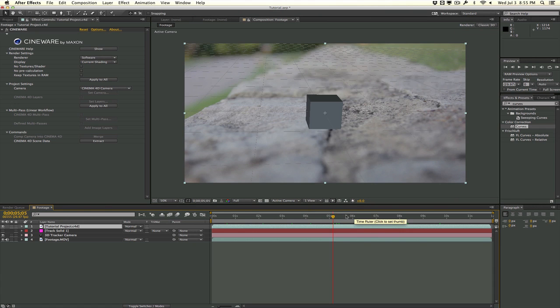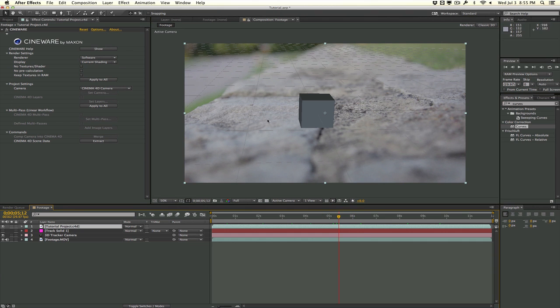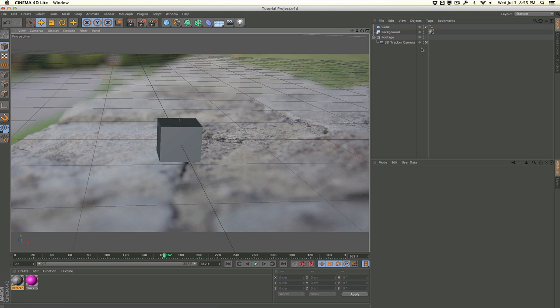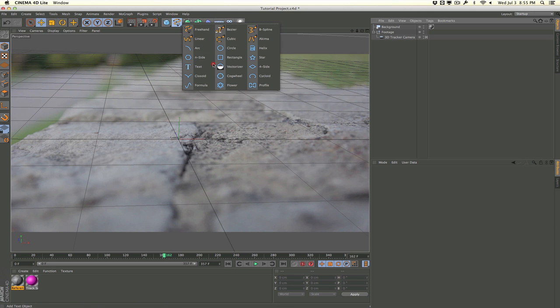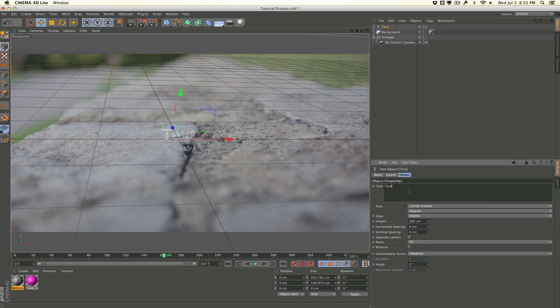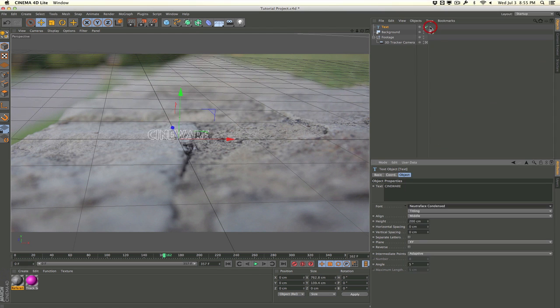Let's go back to frame 162 and go ahead and add in our text. So I'm going to delete this cube. I'm going to create a text spline, and I'm going to type in Cineware. I'm also going to change the font to something a little bit more interesting. So this font here. We will definitely increase the height.